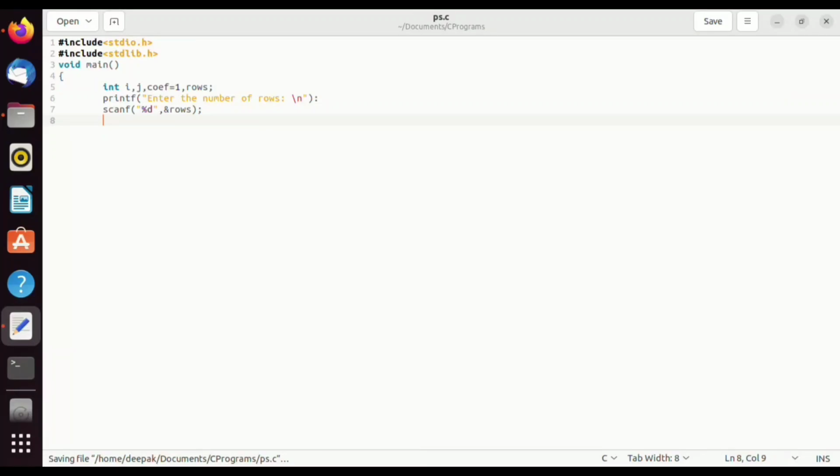Next, in the next line, we are going to have a for loop that will start from i equals 0. It will go up to a point when i is less than rows, so it will cover all the rows. At every iteration, i will increase by 1. Inside this loop, we further have another for loop, that is the inner for loop.